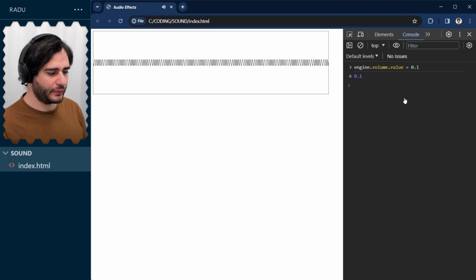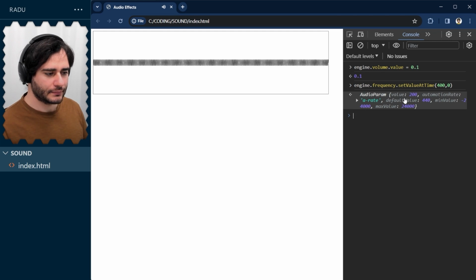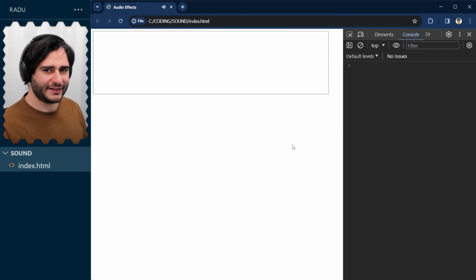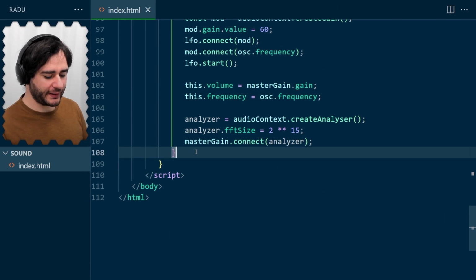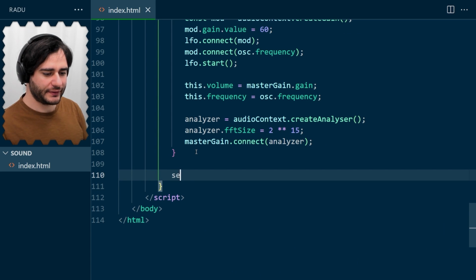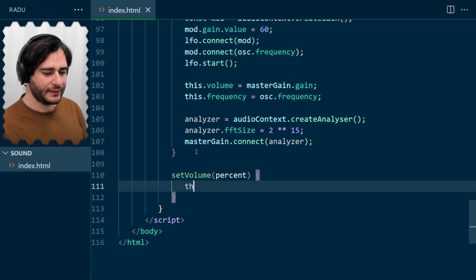Okay, so less volume now, and that was a higher frequency, like the car is going really fast, but maybe a bit too fast. So let's implement also some helper methods for this. And first one will set the volume, and we'll have a percent value here. So this volume value is that percent, like so.